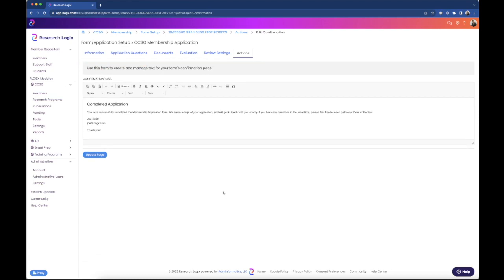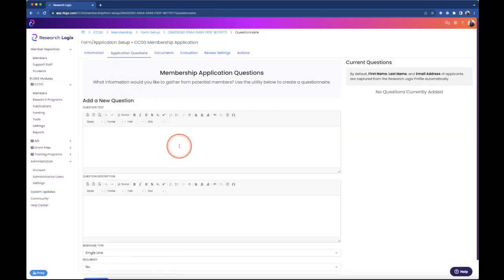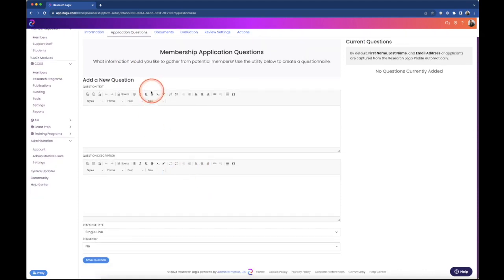Next, we're going to create our questions for the application. These are going to be questions that will be displayed to the applicant on the second page after proceeding from the welcome page. To add questions, go to Application Questions, and you'll have a single point of entry to enter each question line by line. By default, ResearchLogix will capture the first name, last name, and email address, so there's no need to create fields for these questions. We're just going to add some sample questions here just to populate our application.